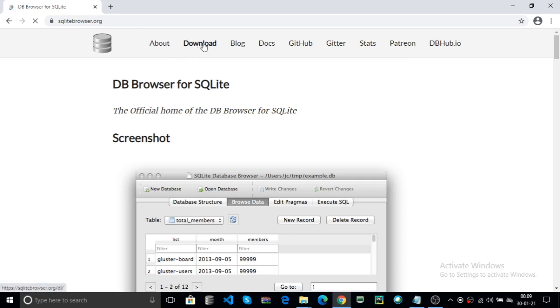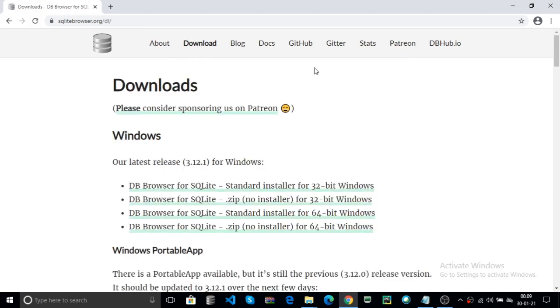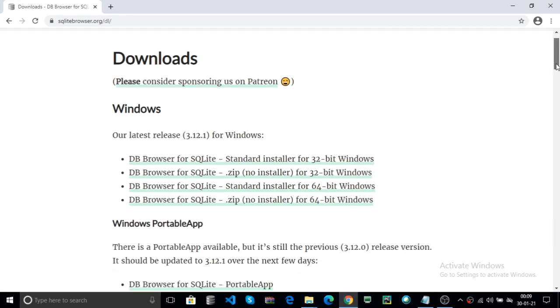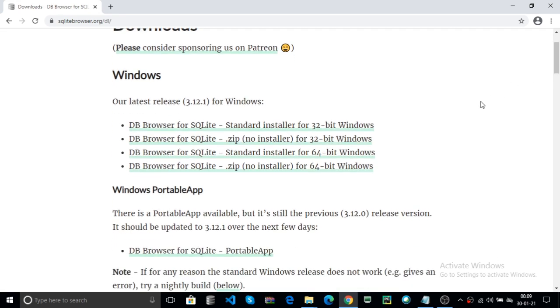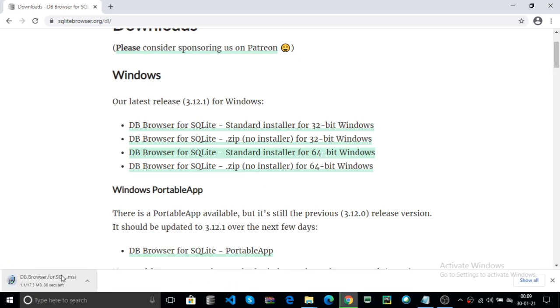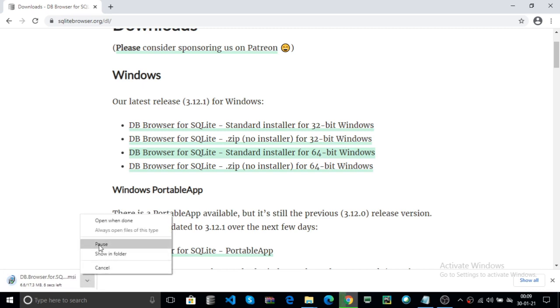Now go to the download. Here you can choose your version based on your system type. For example, if your system is 32-bit, you can select the 32-bit, otherwise 64-bit. Now I select the 64-bit. I already downloaded it.